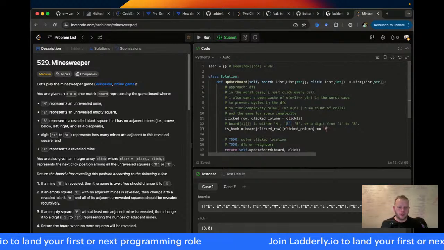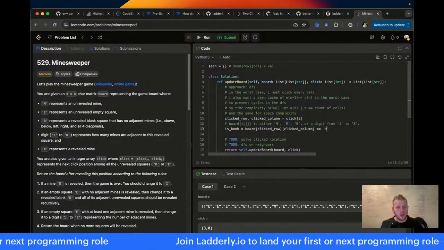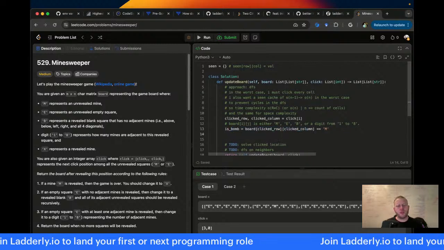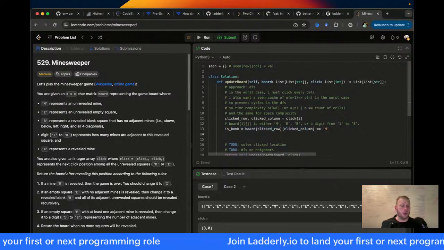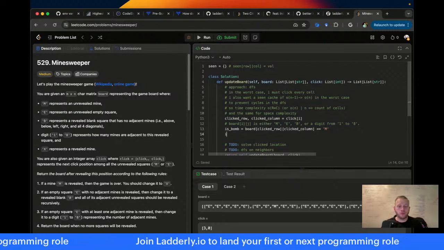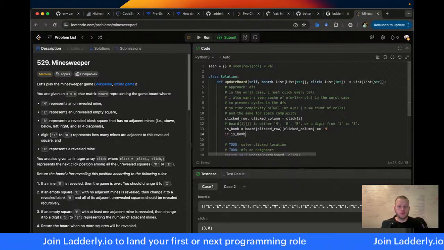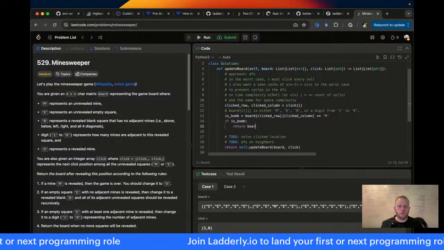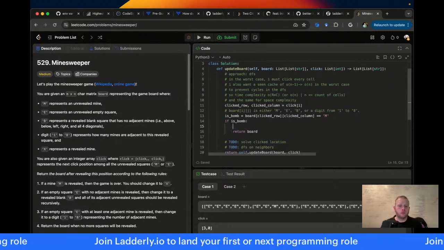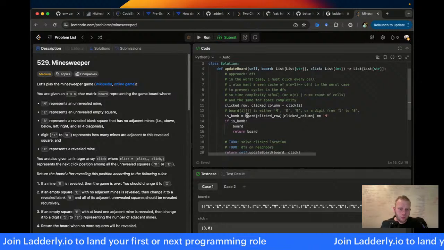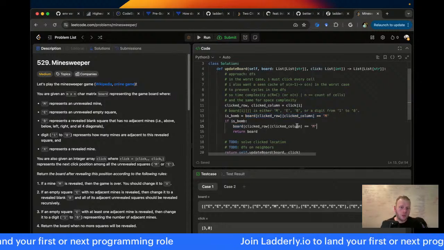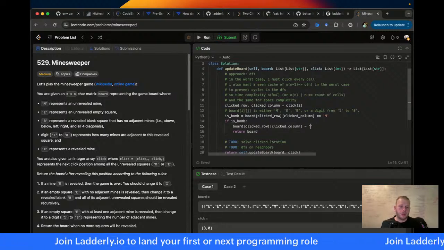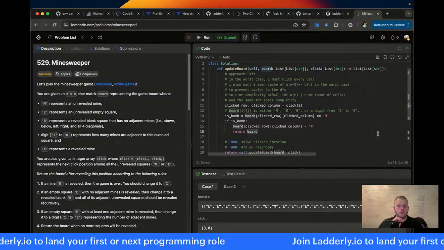So if it's an M, so if they clicked a bomb, then we need to basically return the board right away. It's now going to be a revealed bomb, which is the X. Okay.